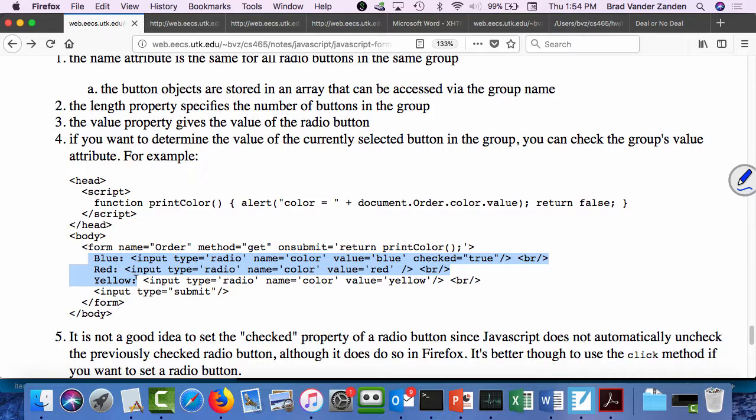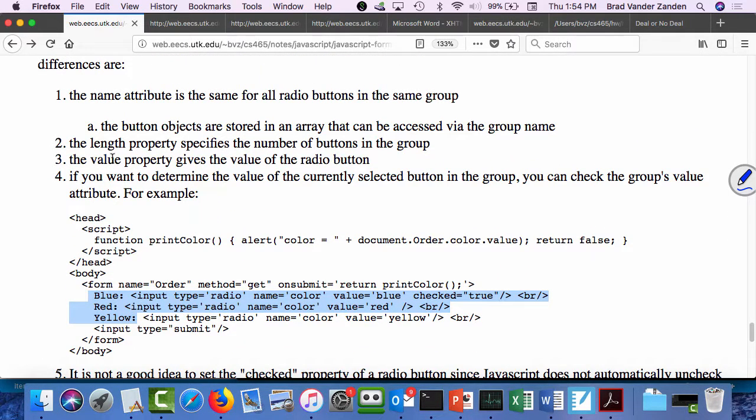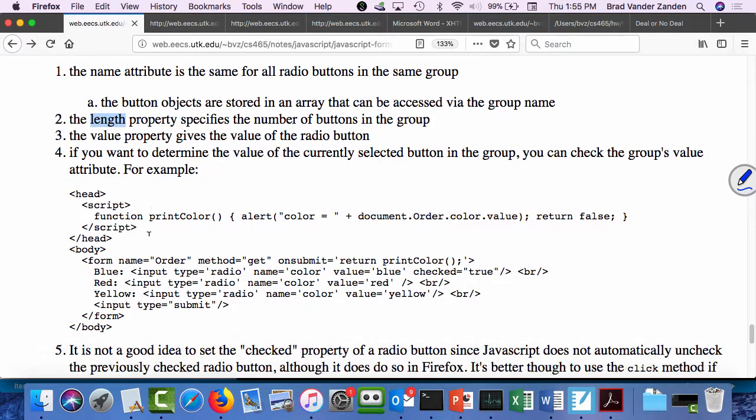If you want to get at any of those radio buttons, you can do it by position, or you could use the ID attribute if you wanted to uniquely distinguish them. The value property will be the value that is currently selected for the group. Length will give you the number of radio buttons.